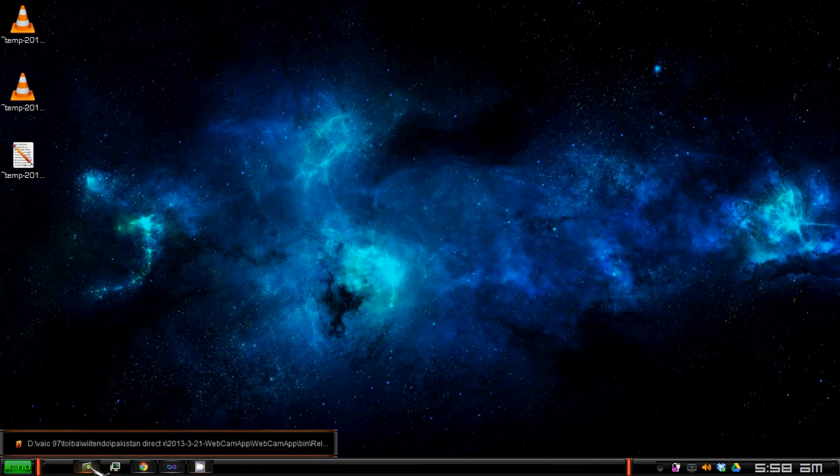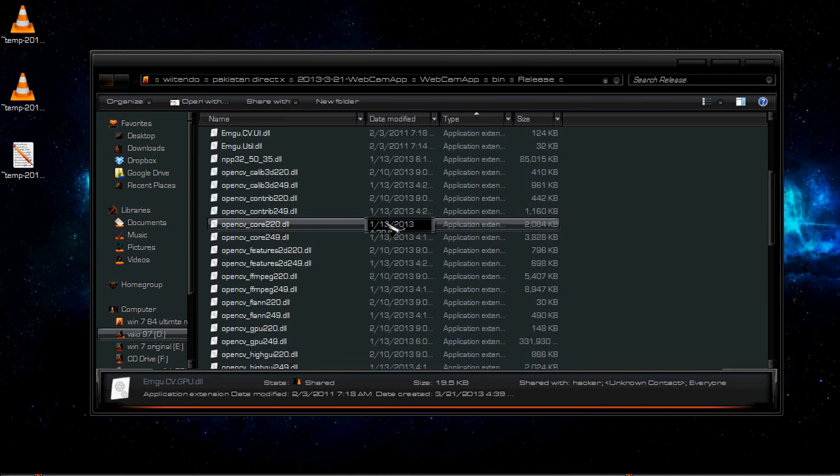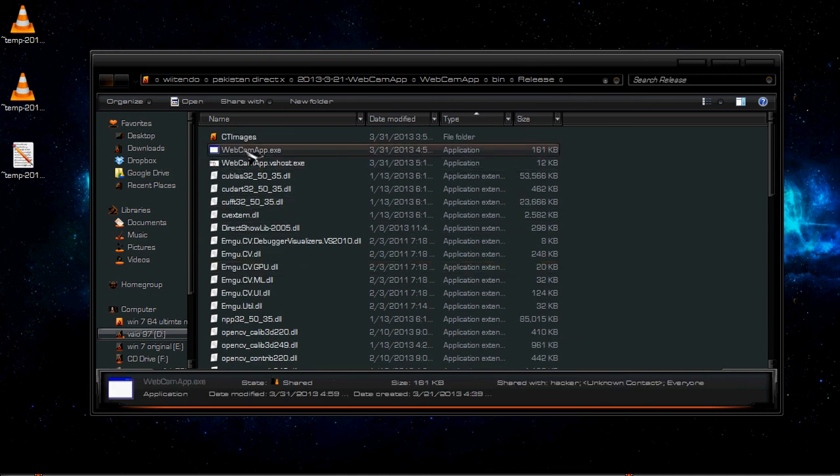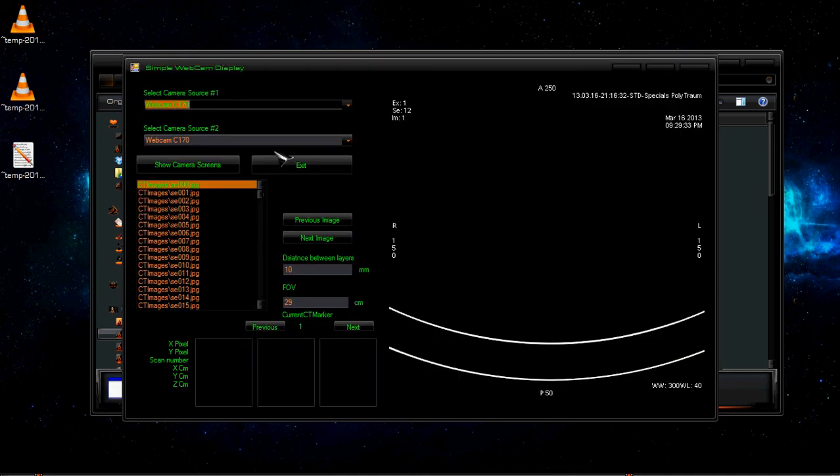This is a file there. In the file you'll have the exe file. You'll go to the exe and double click. Now I have cleared all data to start from 0. First, you will choose the camera. Second, 1 millimeter. Make sure this is 29 as usual.